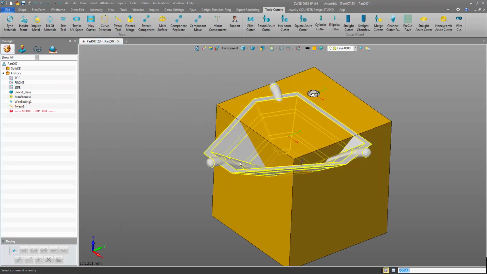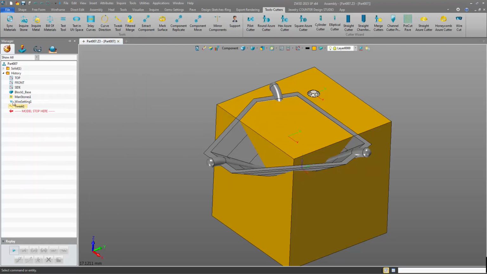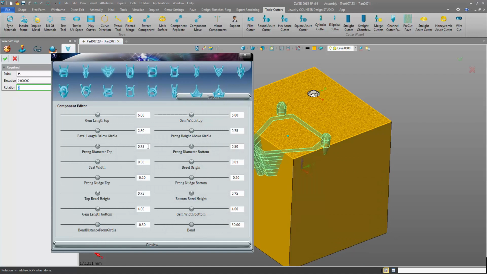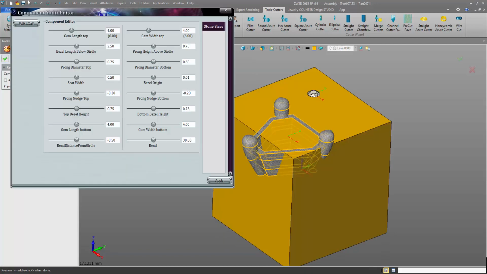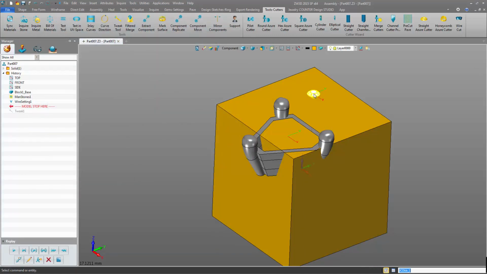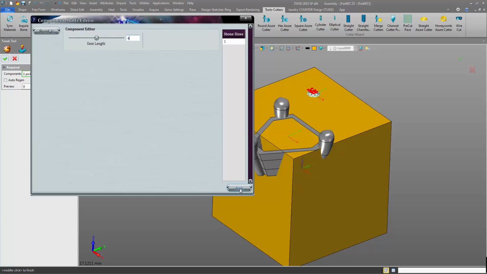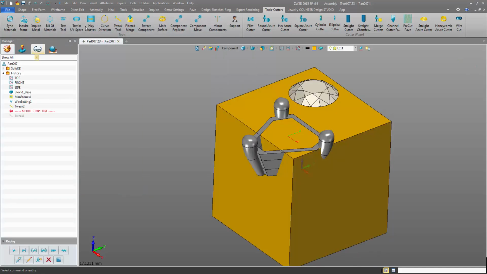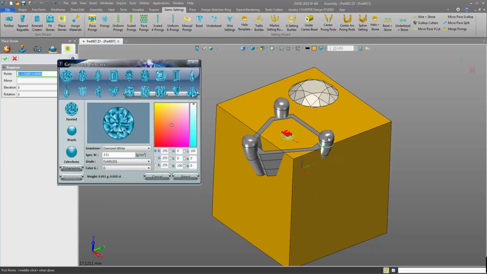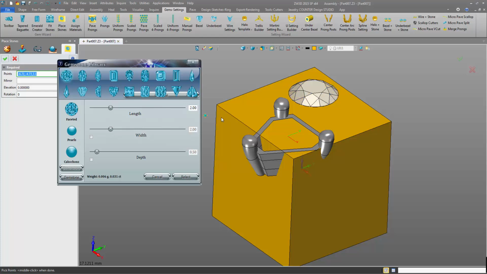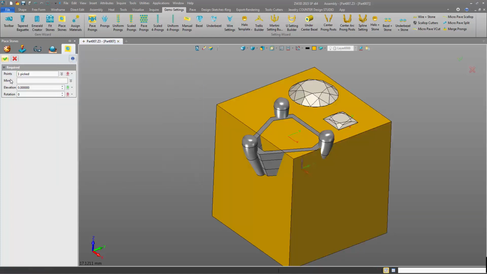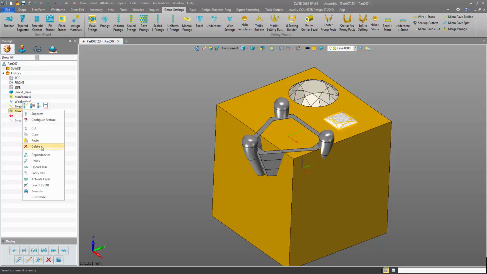So if we were to modify this tweak again, let's redefine the original wire setting. We'll change some things in here. Let's increase the prong diameter top. Let's also cancel out this tweak. Let's also tweak this gemstone larger. Let's also bring in another gemstone. We'll just do a princess there. And then let's delete it from our history so that it's never there.